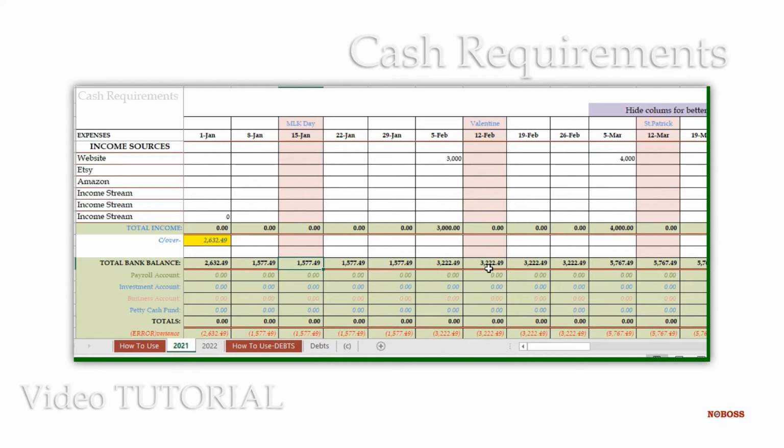If you look at your ending balance, you'll see this is a progressive running balance from week to week and month to month. Your total bank balance represents your primary business account. This is generally the account that you will pay all your bills from and receive your sales from.